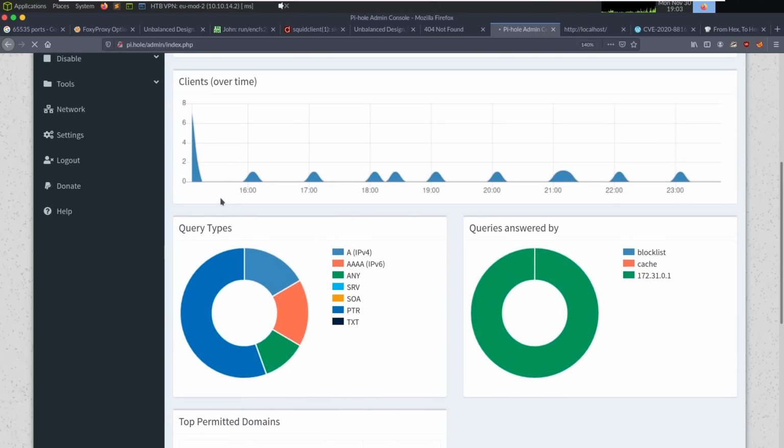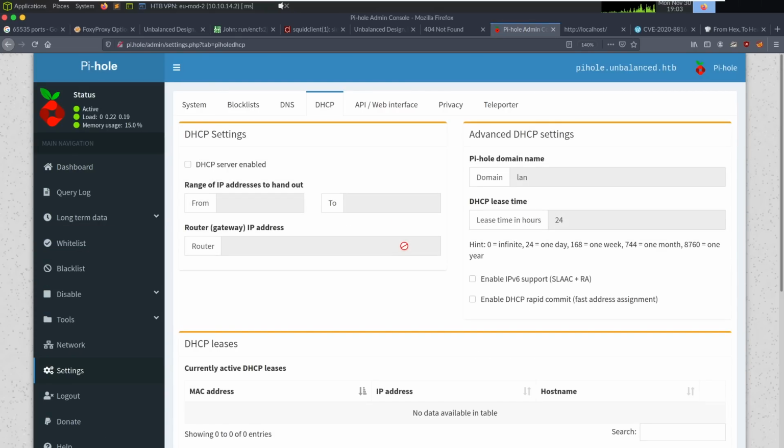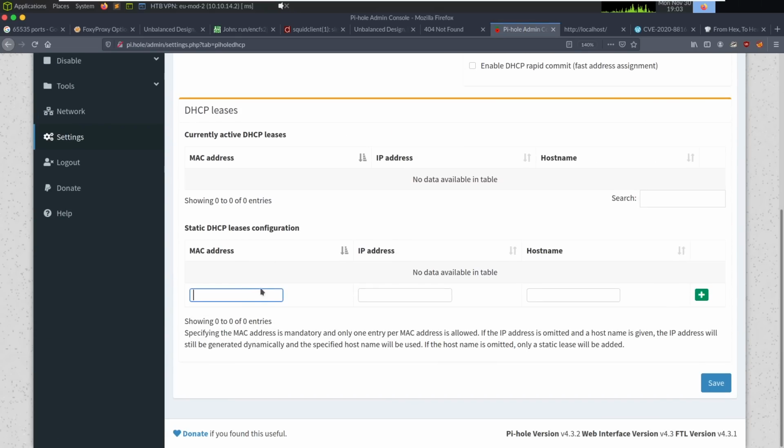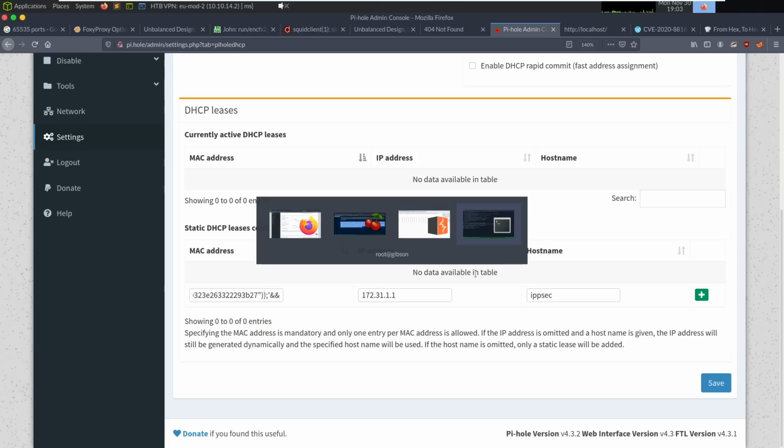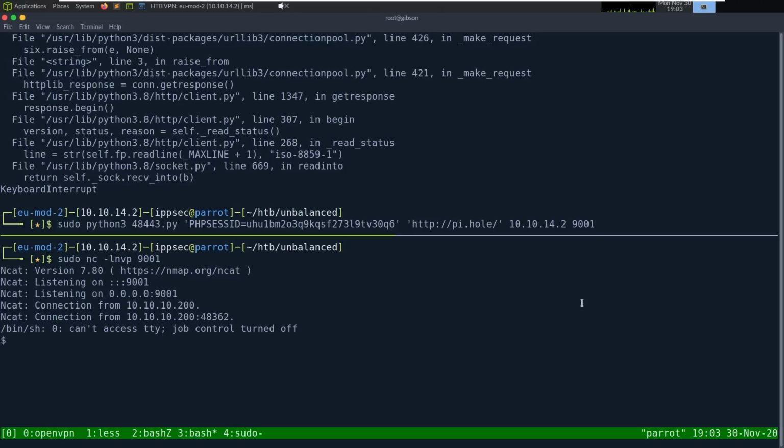Go to pi-hole, settings, DHCP, and the MAC address. So I'm going to paste. It's going MAC address, IP address, host name. I'm just going to do 172.31.1.1. Host name, IPsec, probably doesn't matter if I can type it correctly. And we are listening on 9001. So I'm going to click this green plus to add this exclusion. It's not coming back to us, and we have a shell.